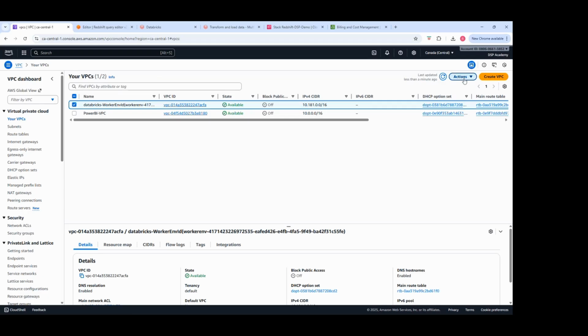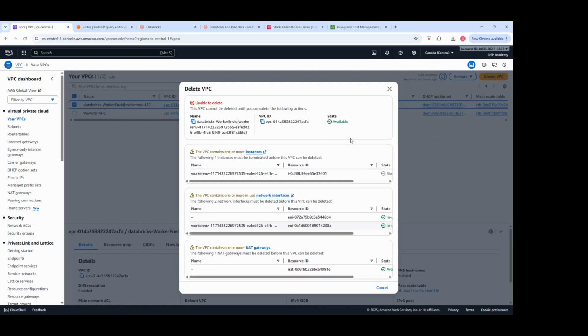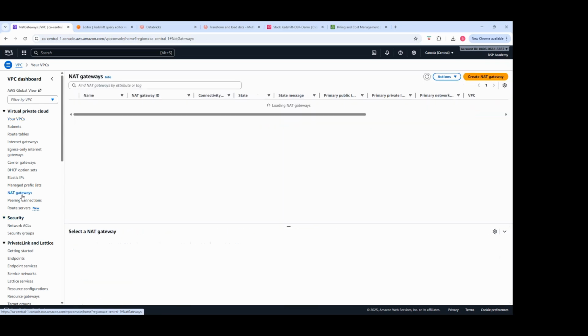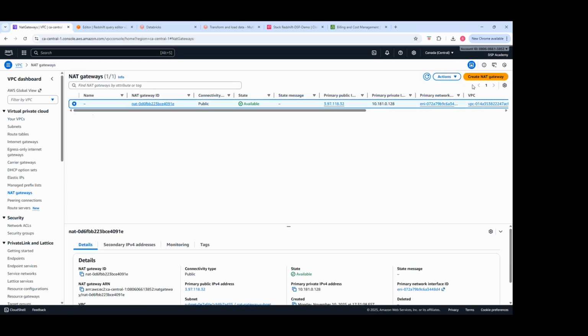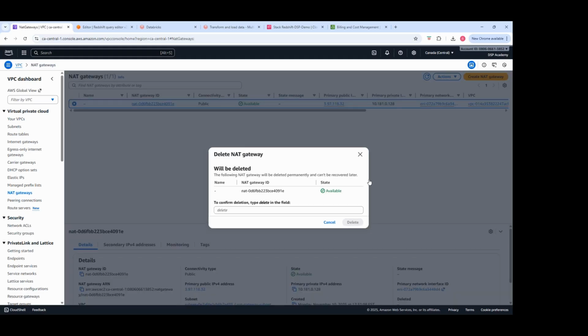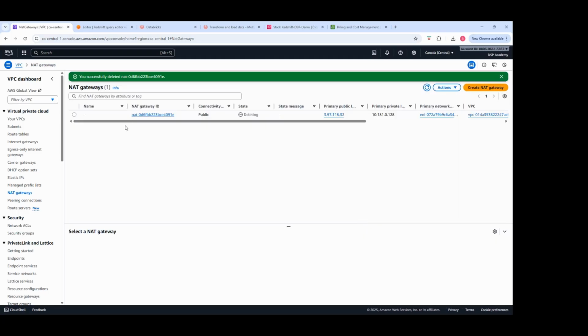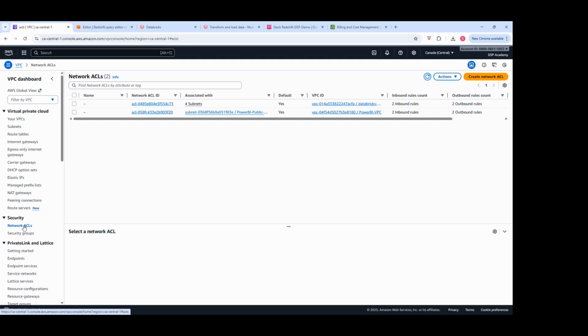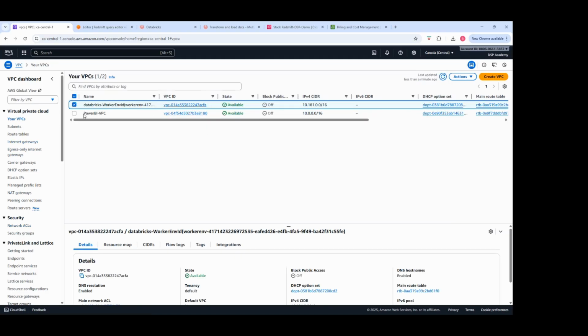So this one we will delete. It might not allow us, so it's telling us we need to clean up the NAT gateways. So we will come to the NAT gateways, and then we'll delete this guy. Alright, so you have to delete that. Okay, that is deleting. We come here as well. So once that is deleted, we should be able to delete this guy.